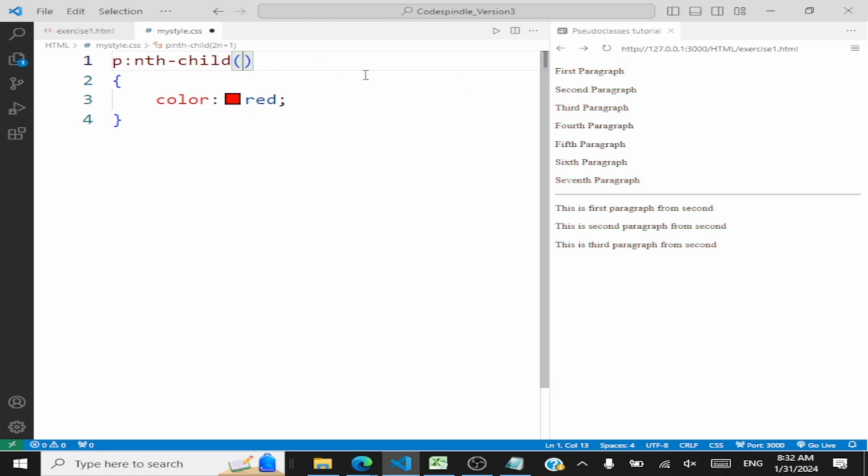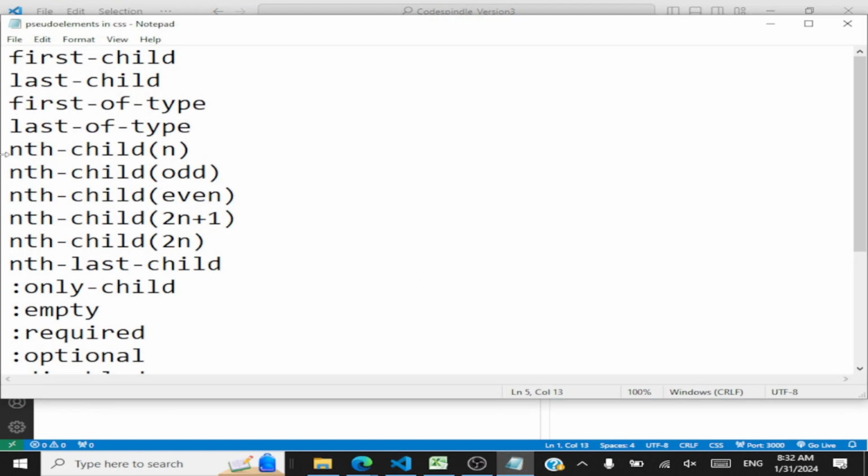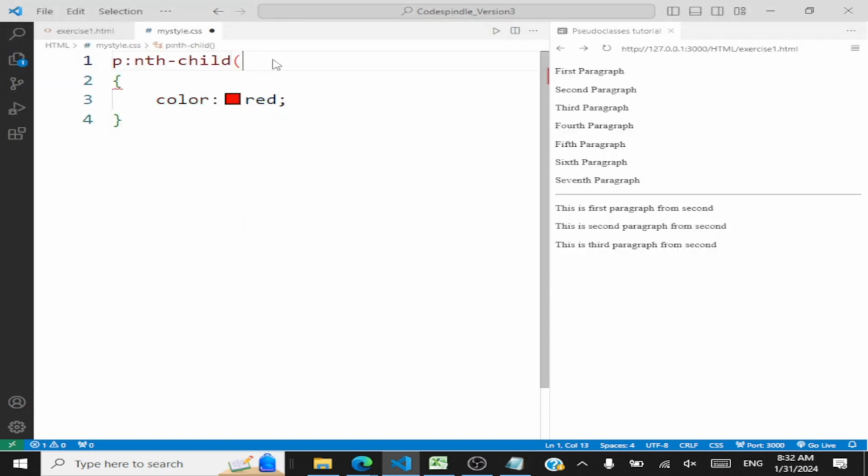It's not only 2n, you can also give 3n minus 1, whatever you want. So you'll be able to find the multiples and then style them. So this is also effectively used: 2n plus 1, 2n, 2n minus 1, 3n. You can think of any possibilities like that. So this is what we have learned: nth-child n, nth-child odd, nth-child even, nth-child 2n plus 1, nth-child 2n. So when you have nth-child, the same thing repeats for nth-last-child.